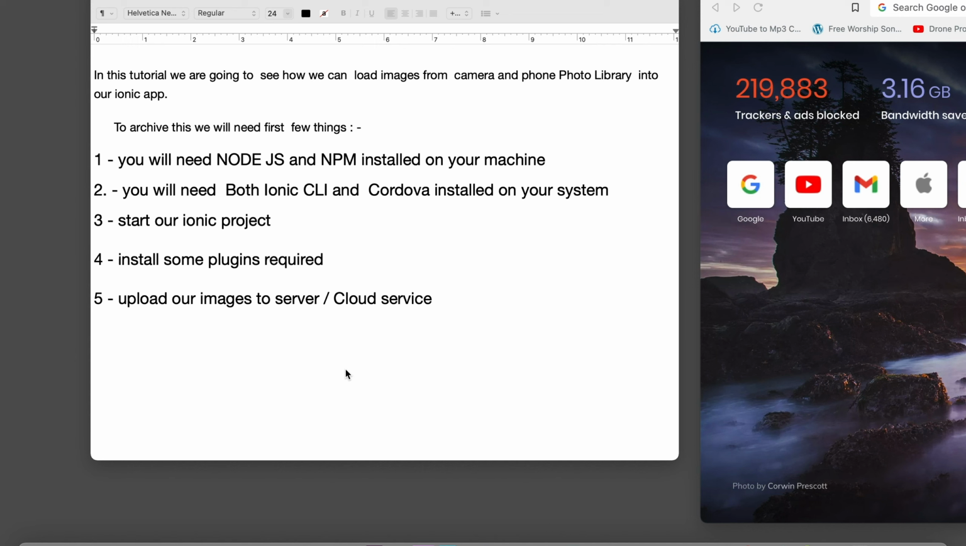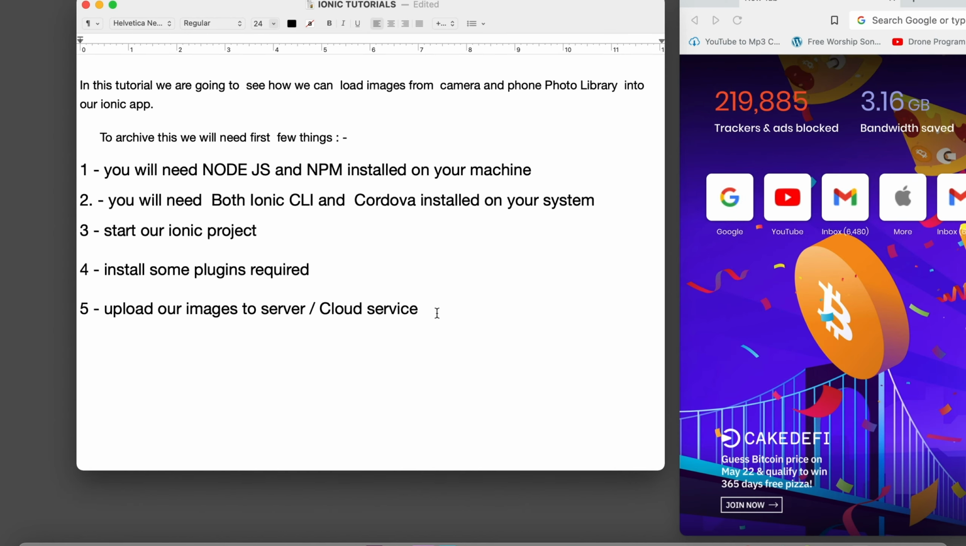There are so many online cloud services. One is AWS cloud service, the second one is Cloudinary cloud service, and the third one will be Upload Care.